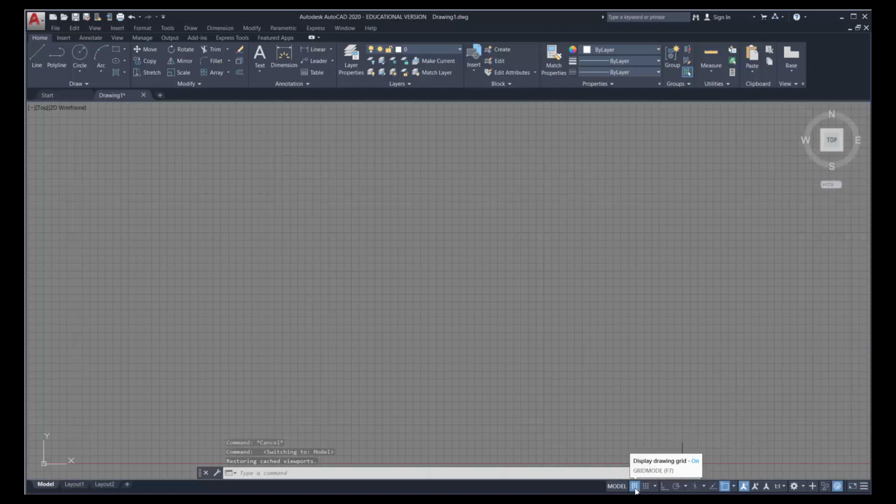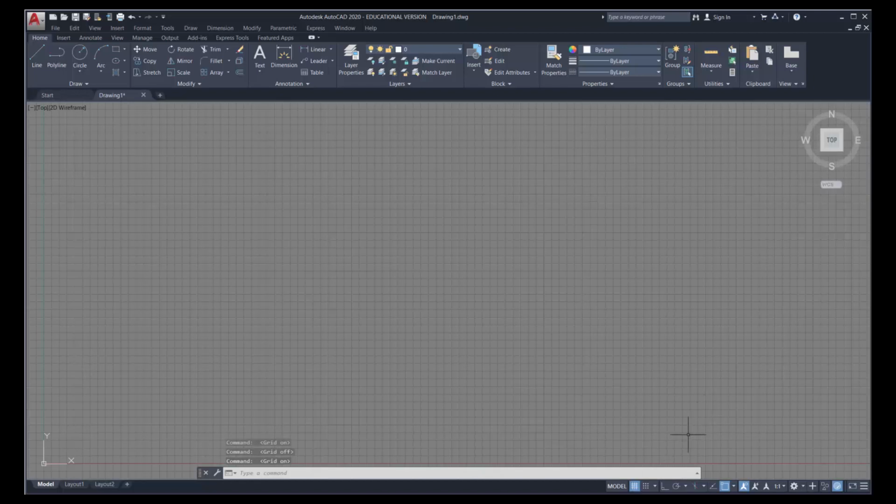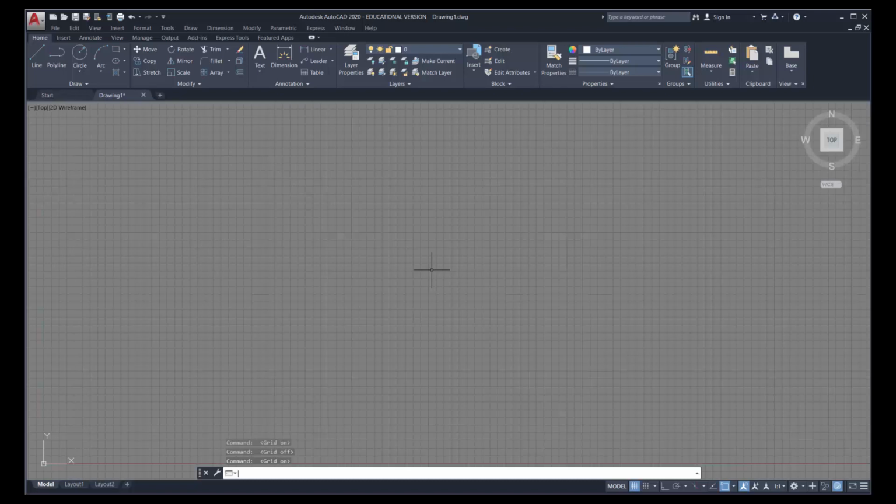If I just click on the very first one that's blue right now, it's the display of the grid. You can see just by clicking on it, it toggles on and off. If you move your mouse over top of it, it'll actually show you what it does. In this case, it says display drawing grid is on, but also has a function key, and here the function key is F7. So move your mouse to the center of the screen, and then with your other hand, just click on the F7 function key, which is at the top of your keyboard, and you can see it turns the grid on or off. Just leave it on for now.